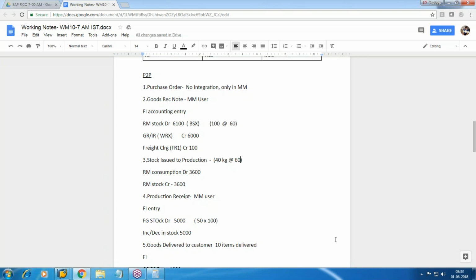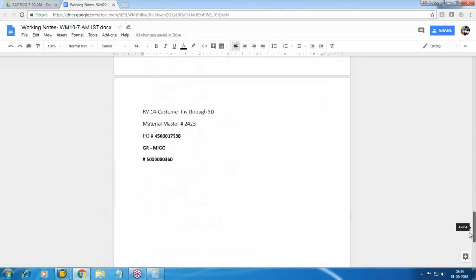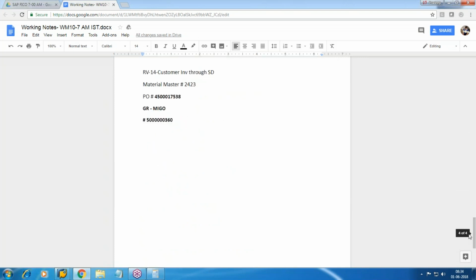Again we will process this, MM user will process this. And here how many documents will be there? 3 documents will be there: MM document, FI document, and CO document also. Because this cost, from GL point of view, FI point of view, is going to be part of your income statement, and from costing point of view, it is part of your cost sheet.